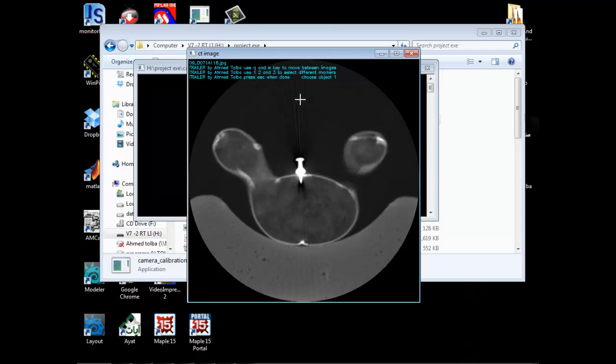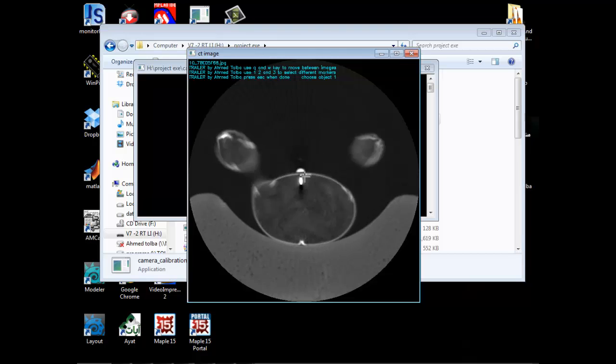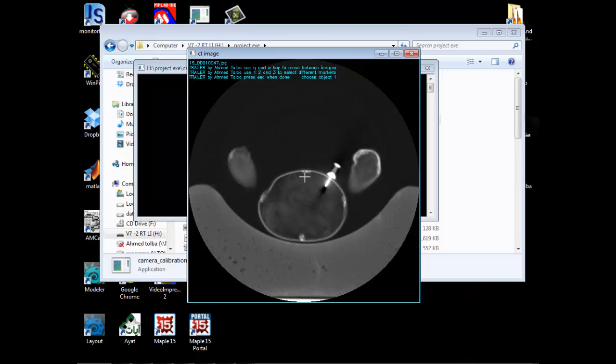Okay, now I'm on marker 1. This is the first marker. Now here see the words choose object 1. Object 1, so I press 1, and I press on the marker. Now it has stored the position of the first marker in the CT. I move on to the next slides until I find the second marker.